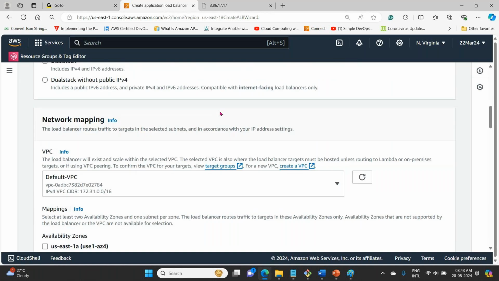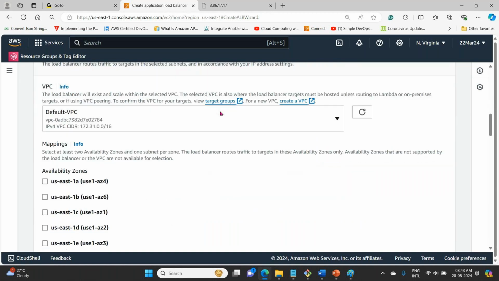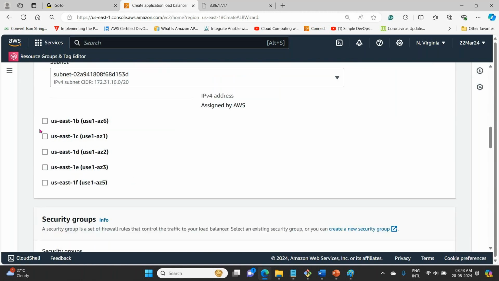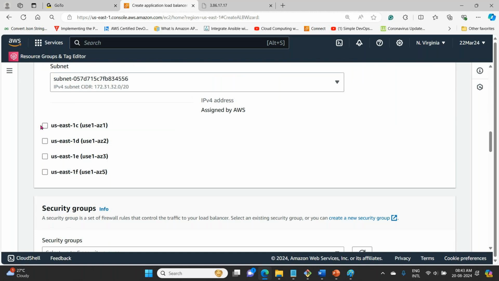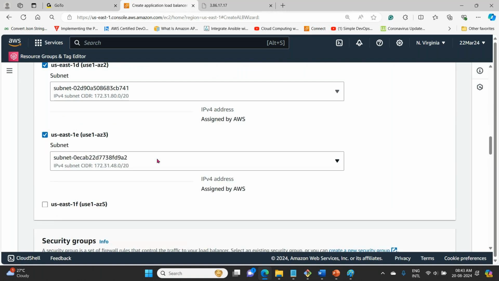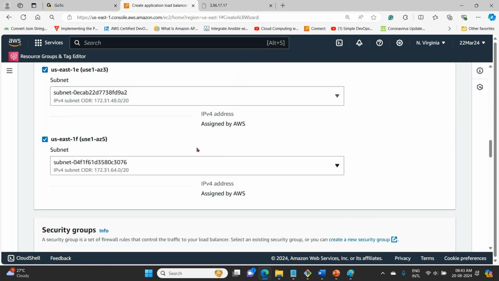Then the network mapping. So here, this is the default VPC, and when it comes to the mapping, availability zones. Availability zones is nothing but where your targets are. Your targets are in which availability zones. If you know which availability zone your targets are in, you can select that particular availability zone, or you can select all the availability zones. There is no harm here. There is no harm selecting all the availability zones. If you are sure that your targets are in a particular availability zone, you can select that availability zone here.